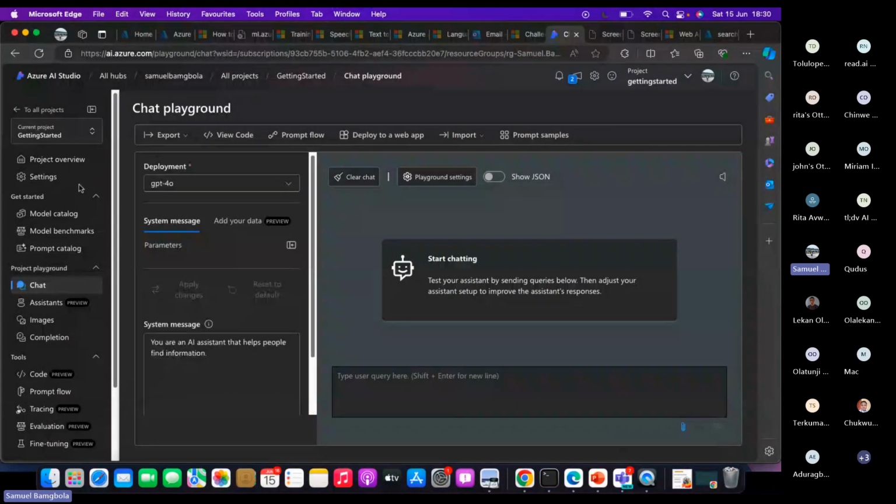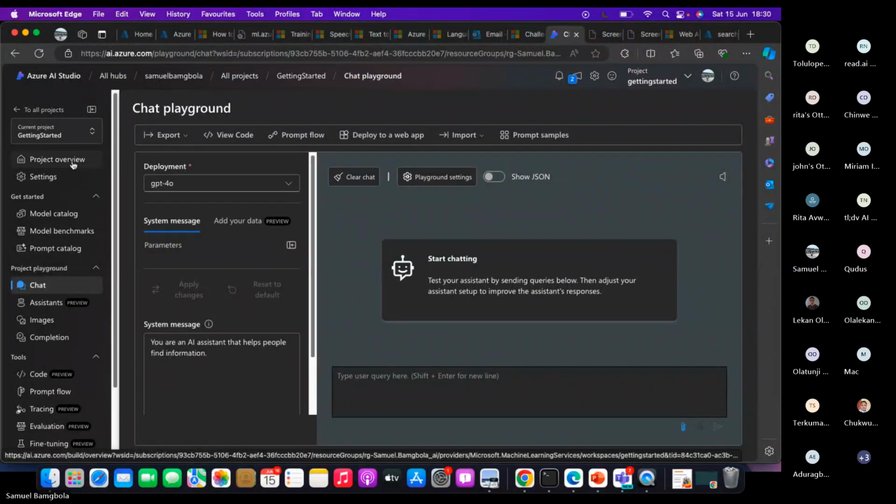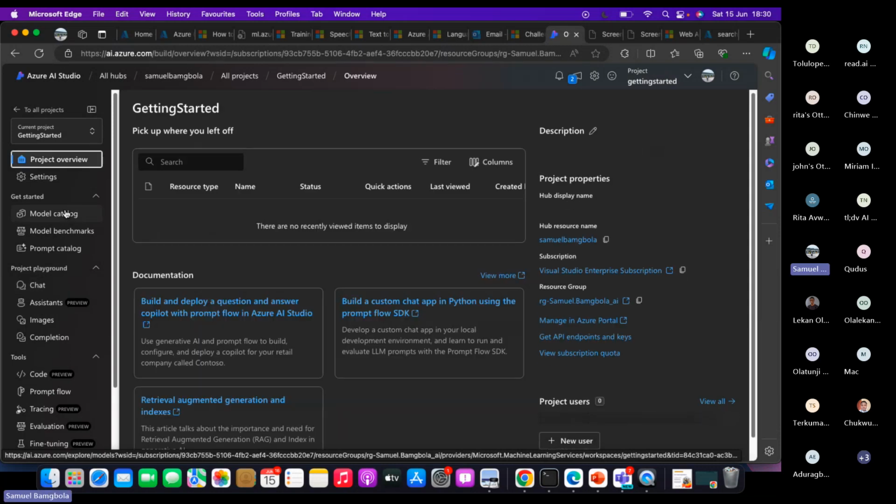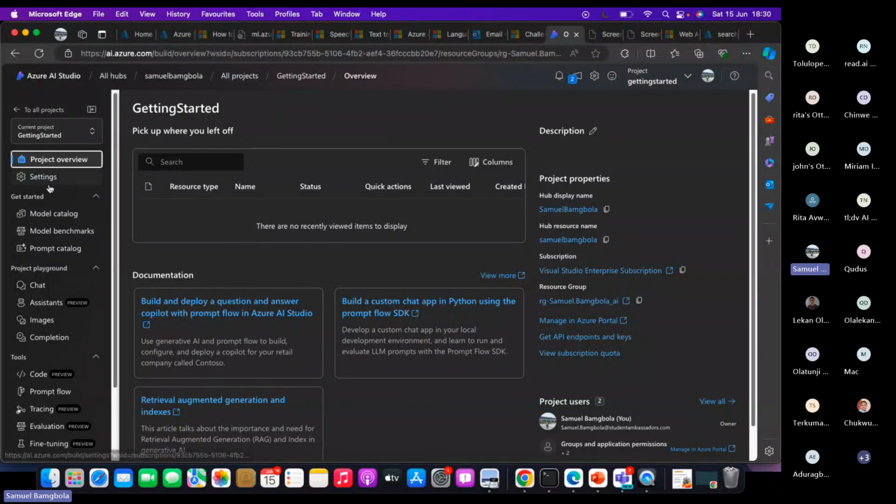So I think we've gone through the playground, right? We've gone through the playground. We're seeing how everything is, I mean, the Azure AI Studio project overview. And those walk you through on my own end here. So this is the first page you most likely come across.